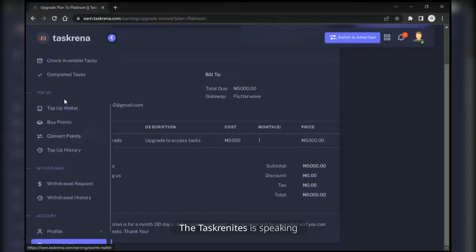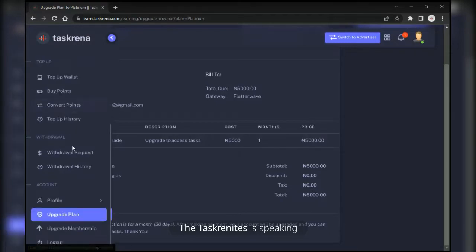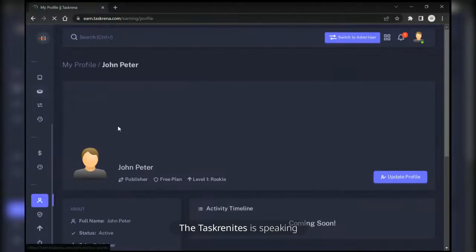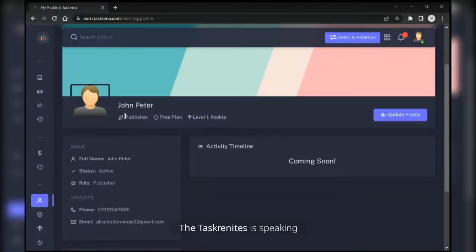Let me quickly show you one last thing before I end this section. Maybe two last things, no more. One is my profile. When you check your my profile section, it's going to show you some very good information about you. One is that you're a publisher. Publisher means that you want to be helping other advertisers advertise their products while you get paid for it. Advertiser means that you have a product that you want to advertise. Please note the difference. Free plan simply means that you are not on a plan. If you're on silver plan, it shows silver here. And then level is level 1 rookie, that is for you who are not veteran members.